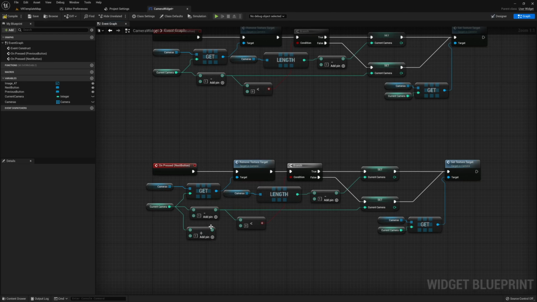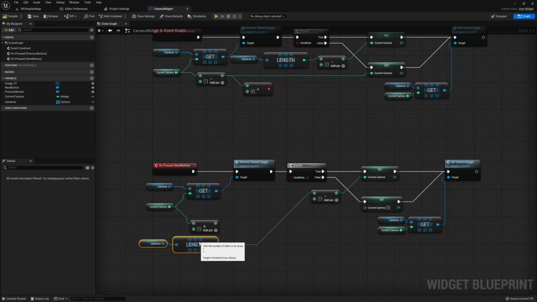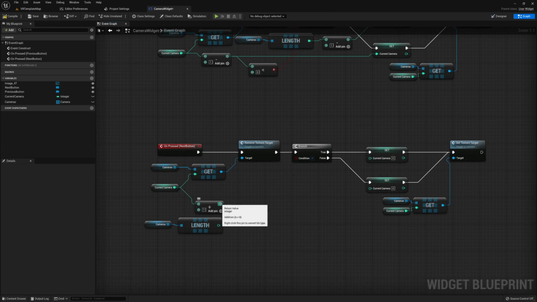I'm also going to go ahead and remove that check to see if our integer is less than 0, because we're not going to be checking to see if it's less than 0. What we're going to be doing is grabbing the length of our cameras, and then we're going to check to see if our current camera plus 1 is greater than or equal to our camera length.